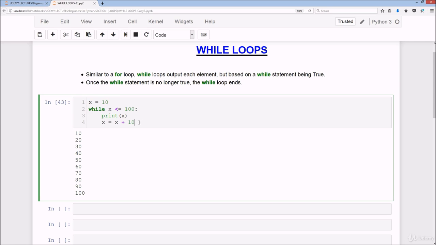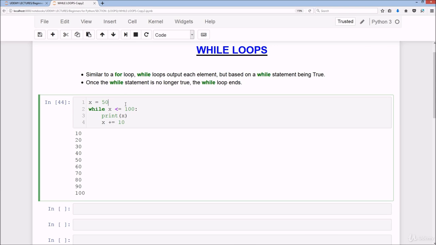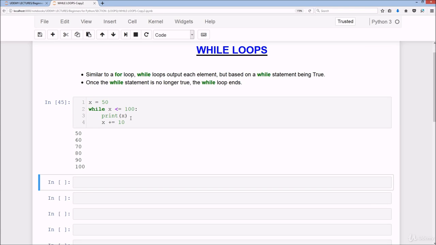Now, just bear in mind, we don't normally have the while loops with this kind of notation. It's normally like how we had before with the plus equals. Great. Okay, so we have this exact same output. We do, let's say, 50. We have 50 to 100.